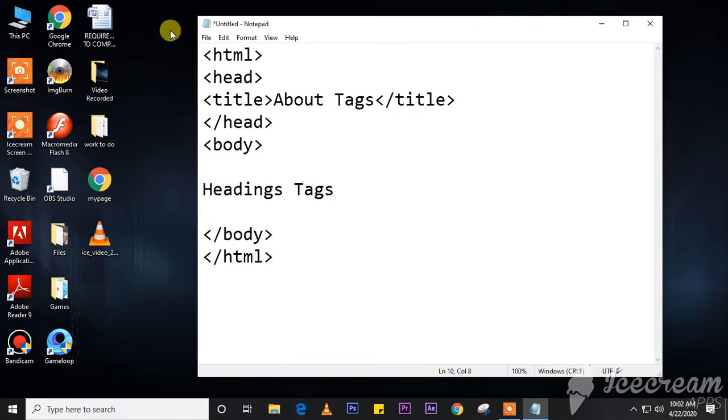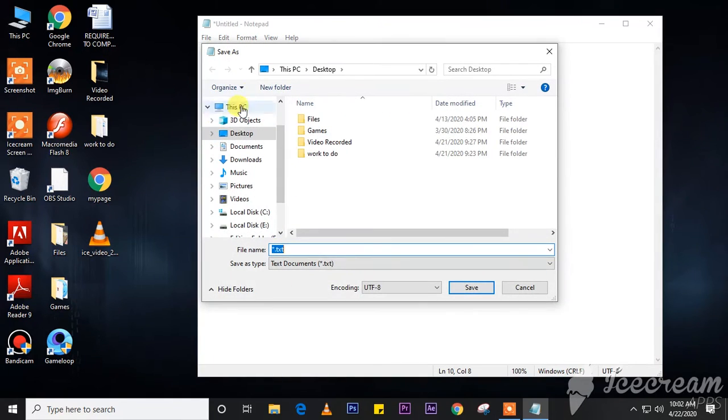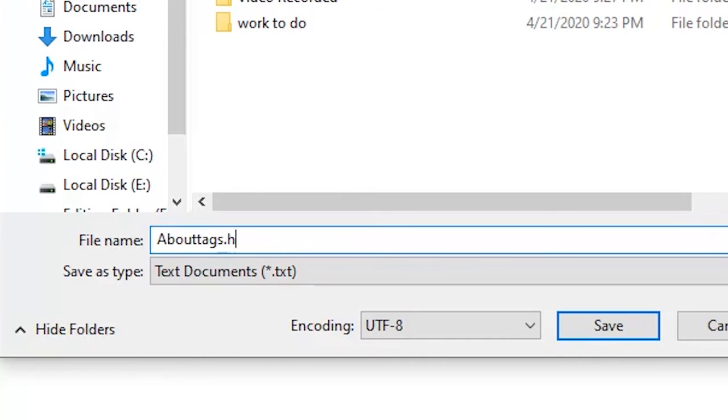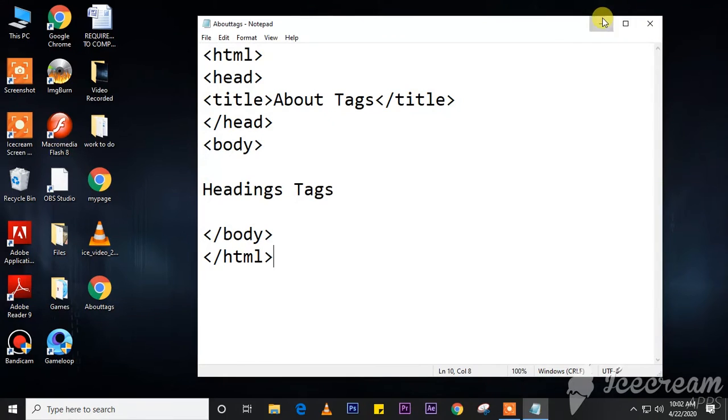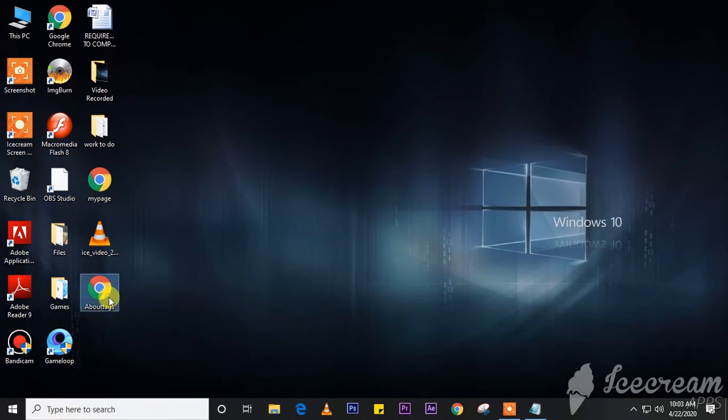Then you need to save the document in HTML format. Click on save, then dialog box appears, choose the location and write the file name. I am writing here tags .html. You need to mention .html after your file name. Mandatory, compulsory. Click on save, minimize, and this is here. I am going to open that one. You can see here heading tags.